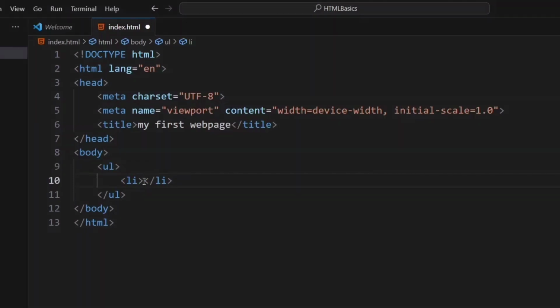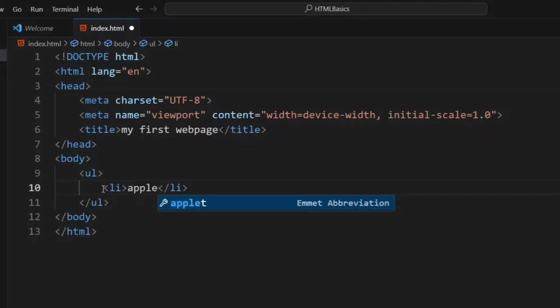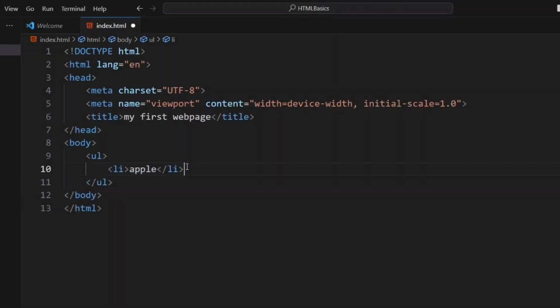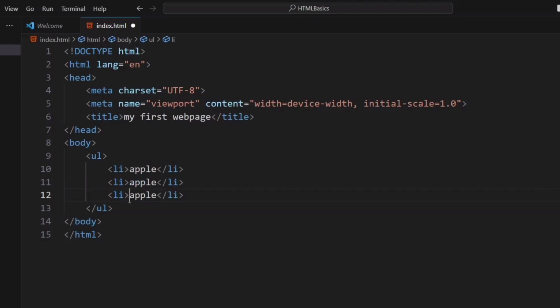Now here I'm going to add some list items. The first fruit I will add will be apple, and then I will copy this line and paste the same thing on the line below and another one again. So I have three list items here. You can have as many list items as you want within your unordered list. I will just change the name of this fruit. The second fruit will be banana, and the third one will be orange.